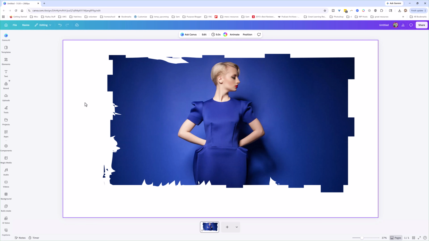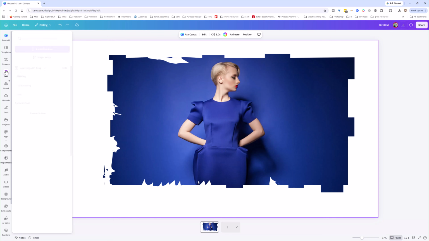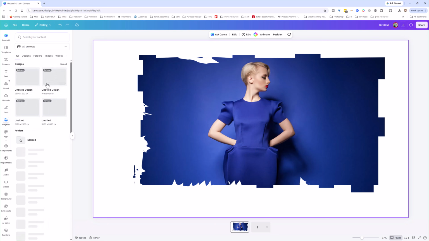And when you have something like this, you can go ahead and file, and you can save this off to a particular folder. Then you can navigate back to it any point in time, just going under your projects tab, finding that folder.